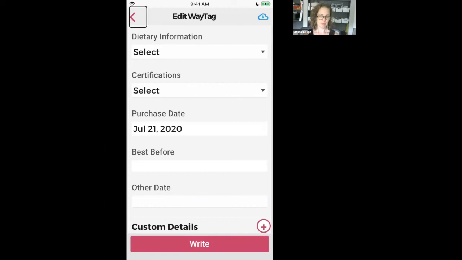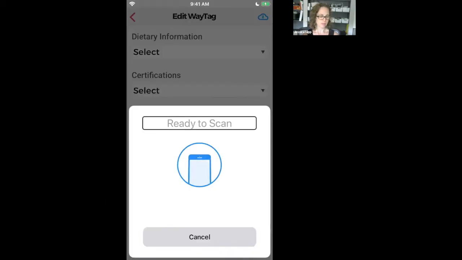Button, banner, landmark. And now I don't need to change anything else because it's the exact same blend of coffee. There's nothing else that I need to update. So I'll go down to the bottom and hit the write button. Write button. Ready to scan. And now I'm going to again touch my phone to the WayTag.